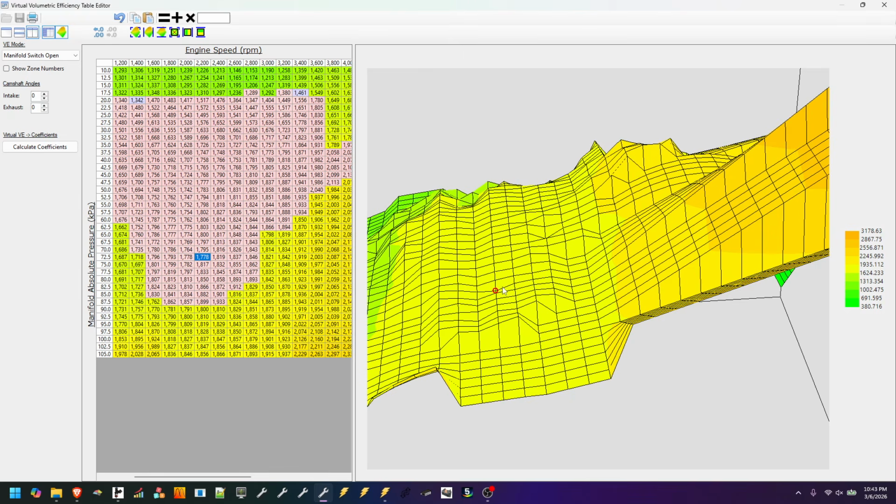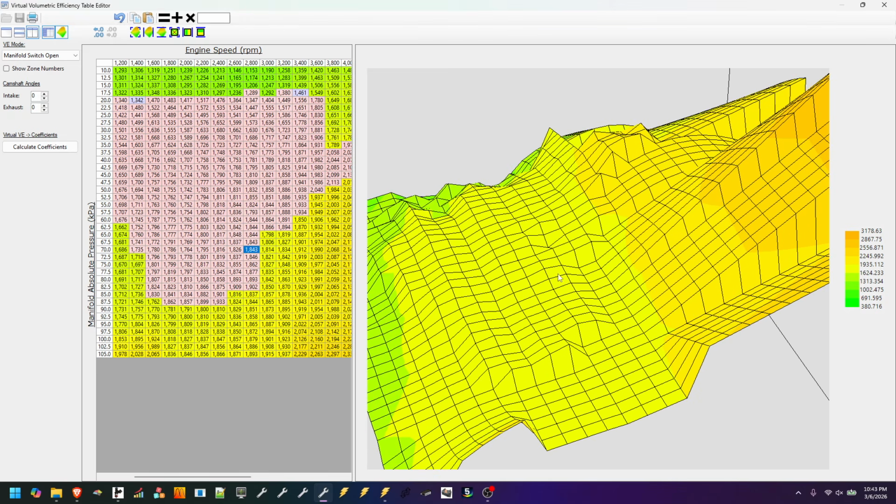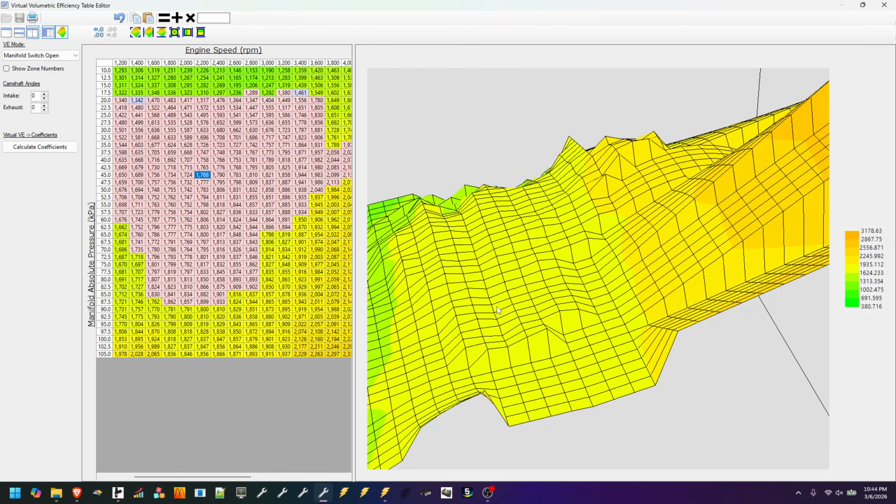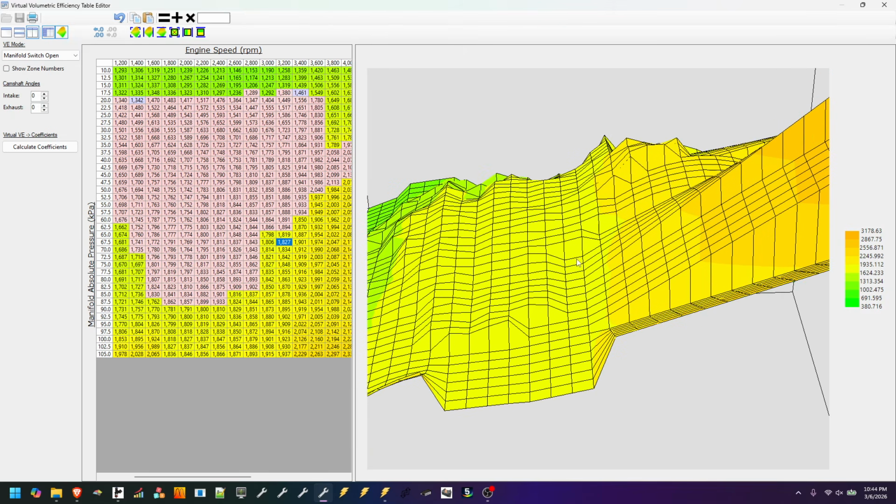So try to look at it from as many angles as possible and look for the trend, right? I've been messing with VE tables for a while now, and they're frustrating. They just seem to change. So now we can see like this part, right? It looks like a slam dunk.